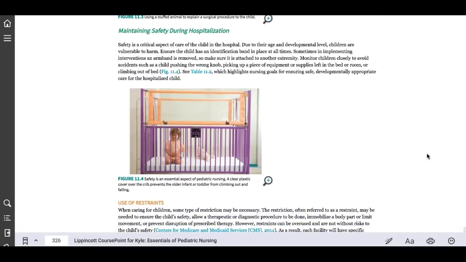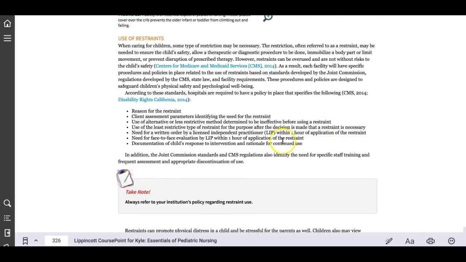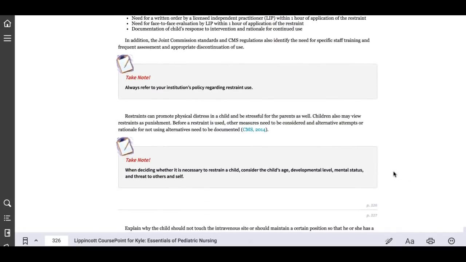Here's our little baby in our crib. Wish we had cute cribs like that. I really like that. It talks more about restraints. Here are some things that you need to document with restraints. And of course, always refer back to your institution's policy. It supersedes anything in this book.